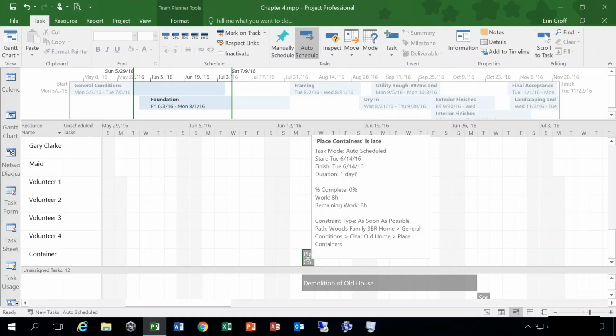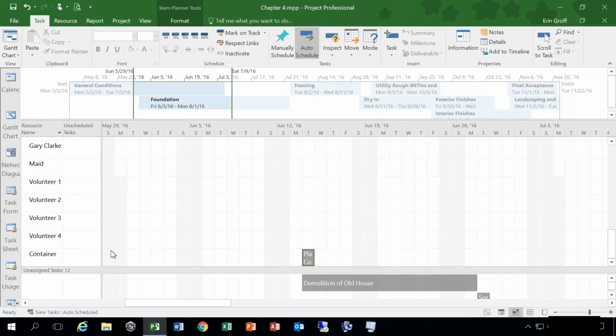All right, so this is one way to assign resources, and it's good because you see where the tasks fall into the timeline. I prefer the Assign Resources dialog box for assigning resources. It's just my preference, but you may have a different preference, and that's fine. Many people like this Team Planner view. Now we're going to take a look at another way. So I'm going to switch back to my Gantt chart view.